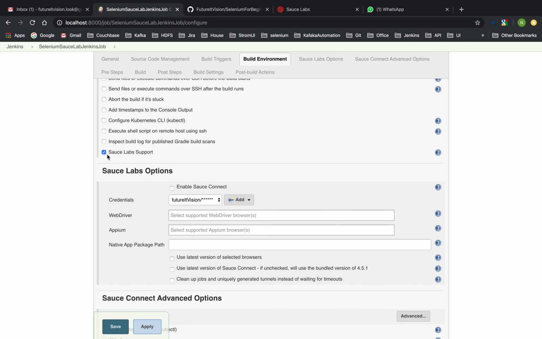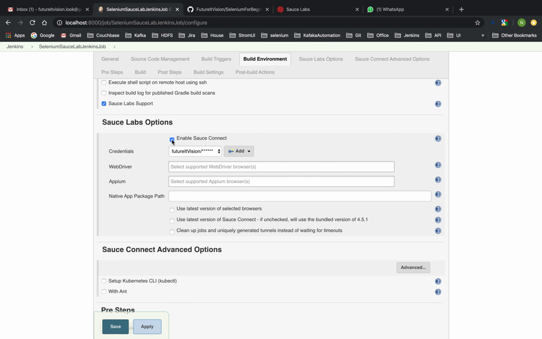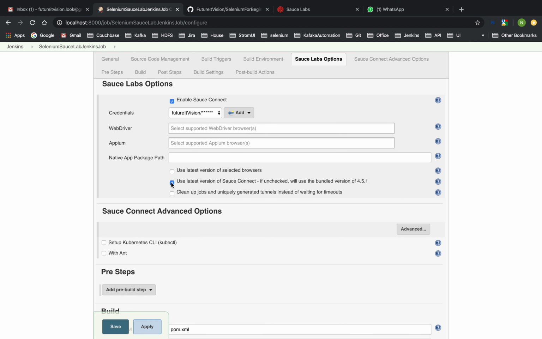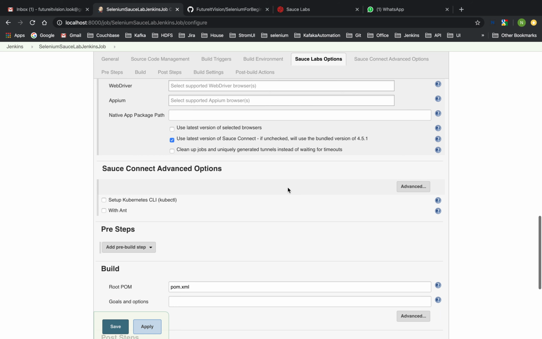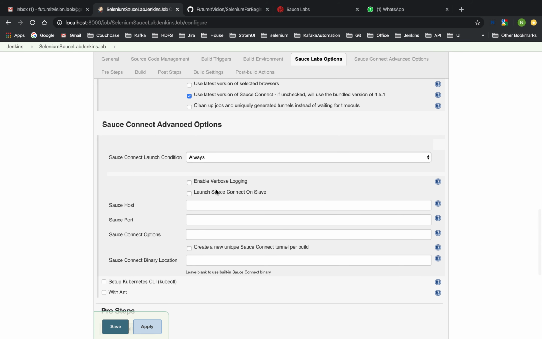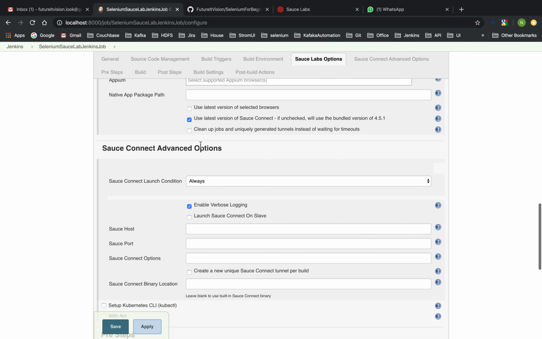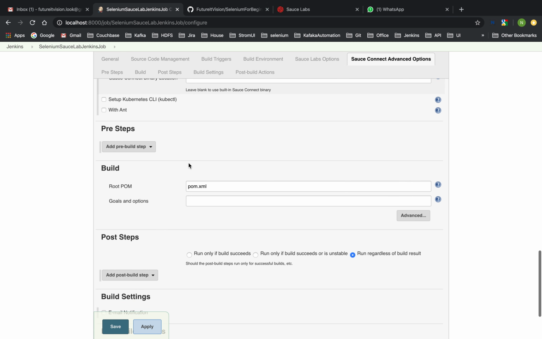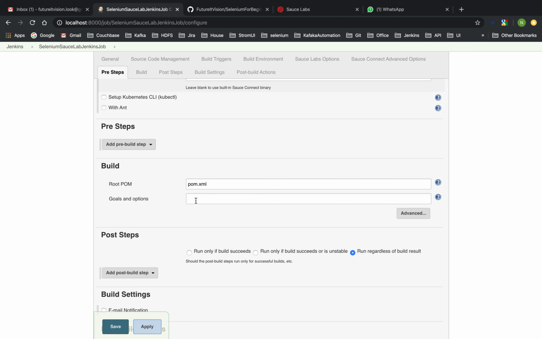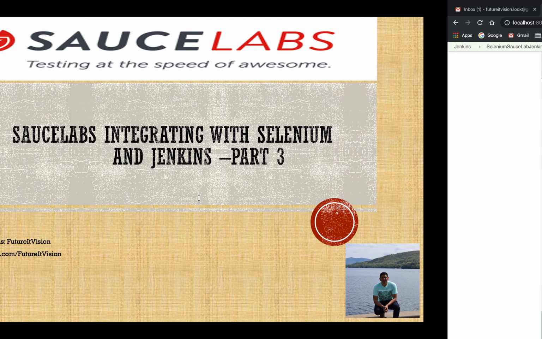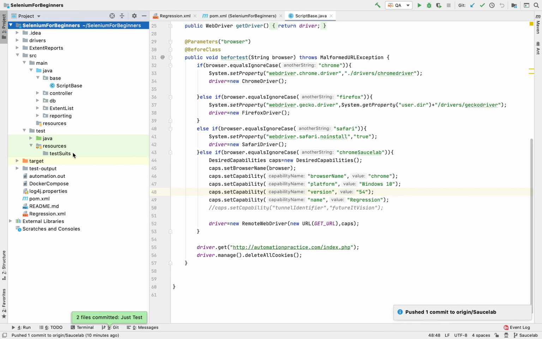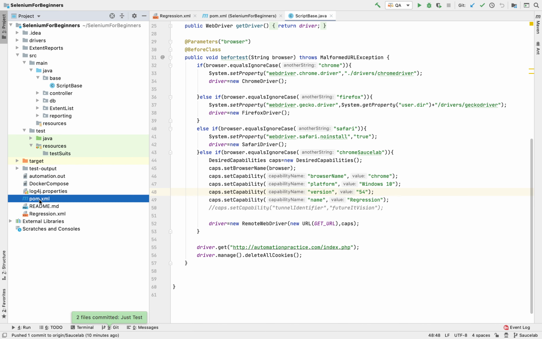Over here you click the Saucelabs support, and it will open enable Sauce Connect. You must click enable Sauce Connect and choose your credential for Saucelabs. I have future division, which is Saucelabs, so it will give you access to your Saucelabs. You don't have to do anything here, just click use latest version of Sauce Connect. Then go to advanced, and over here enable verbose blocks. That's it. These few things you did, and nothing else has to be done here. We don't have to provide any Maven command to run, because we use our code in our pom.xml file.